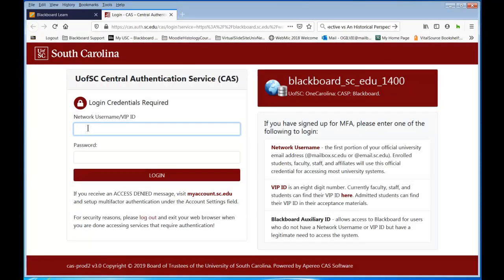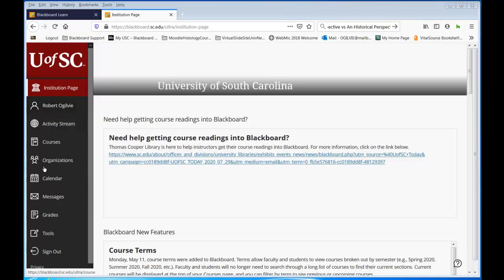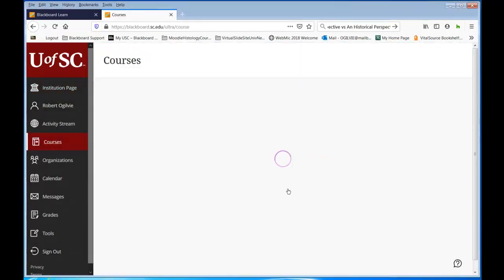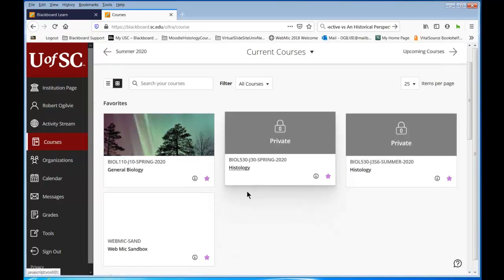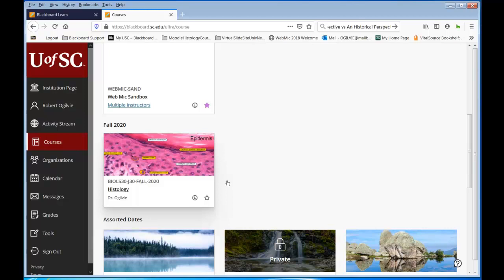And so I'm logging in with my student account and my password. And then when I click on login, I'm taken to the Blackboard page where I can access multiple things, but I just want to click on courses. And then the course that we're interested in here is the fall 2020.